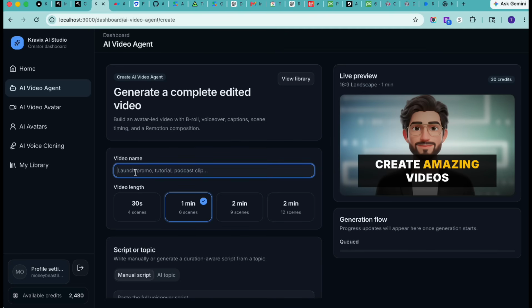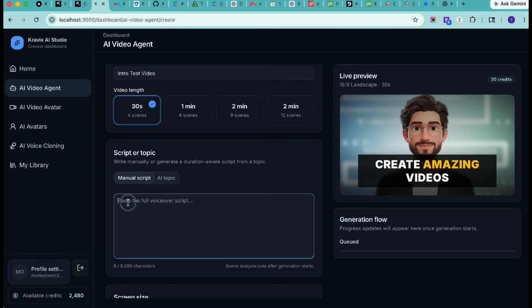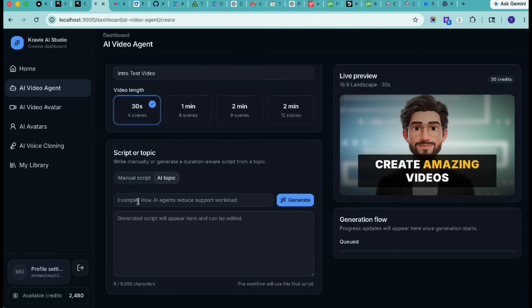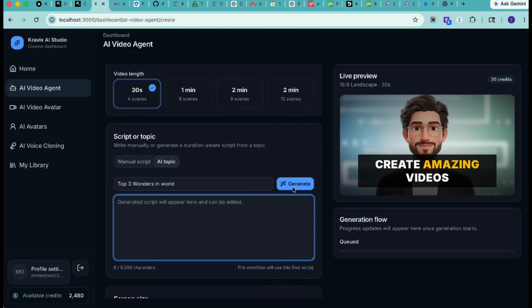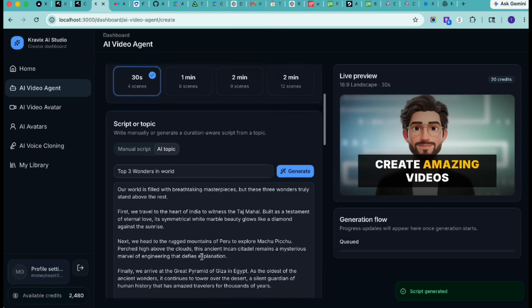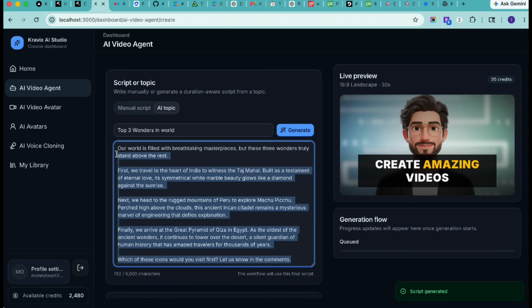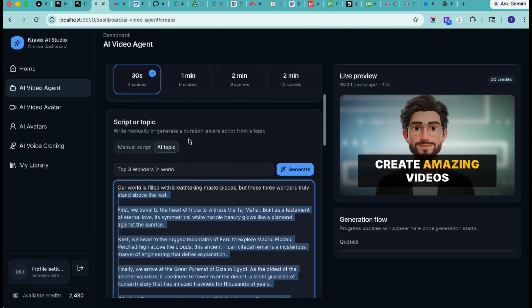Here you can add the video name. So we'll say intro test video. Now you can select the length, and based on the length you will see the number of scenes it will generate. Now you have the option to add a script manually, or you can use AI to generate the script. So here we'll say top 3 wonders in world. Then you can say generate, and then AI will generate the script for you based on the selection. Obviously it will generate only for 30 seconds because you selected the duration of 30 seconds.